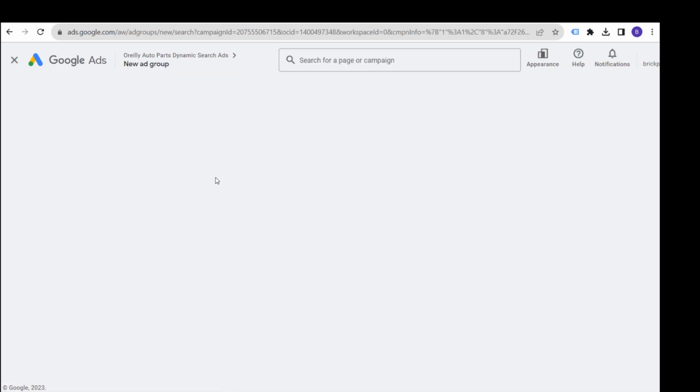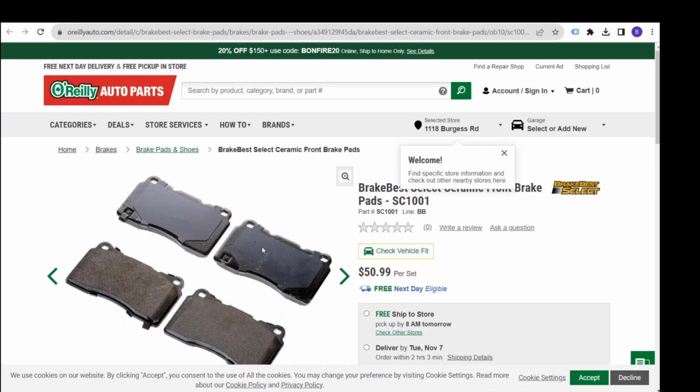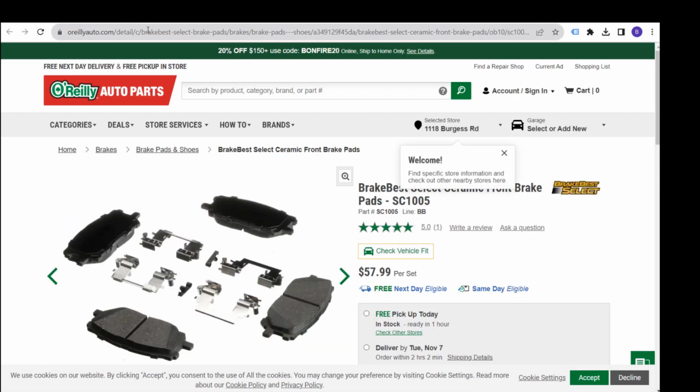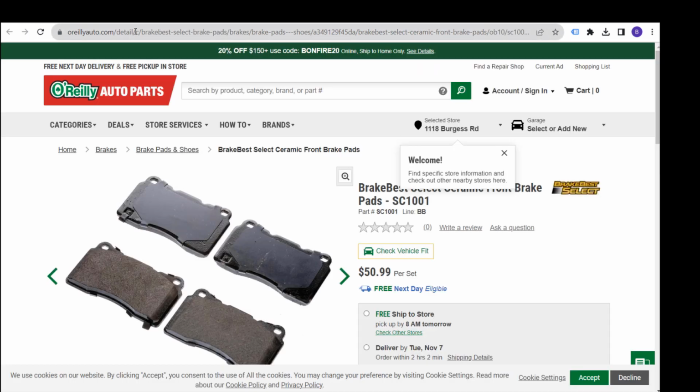Now what we want to do is target brake pads products. So we want to target some of these individual products here. What you're looking for is, okay, what is different about these product pages compared to the product category pages? So we can look at a couple different brake pad pages and see what they have in common. So we have our brakes page, we have our category page. These have a C here, brake best select brake pads.